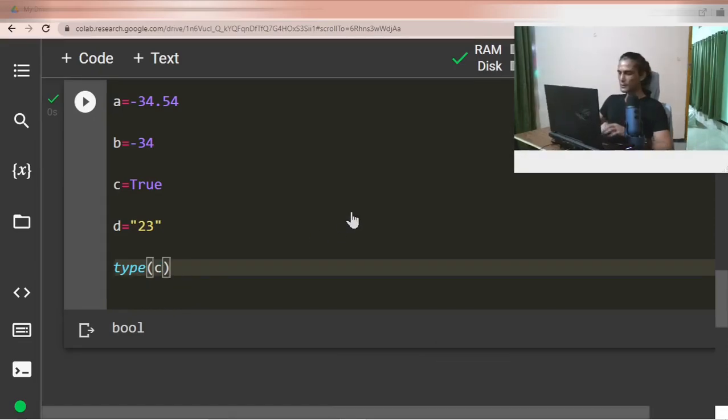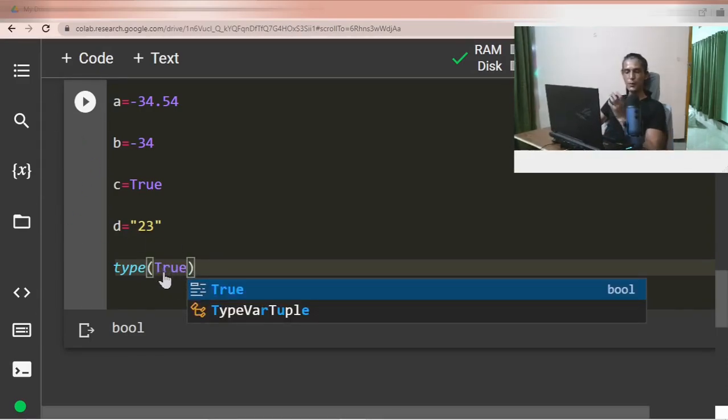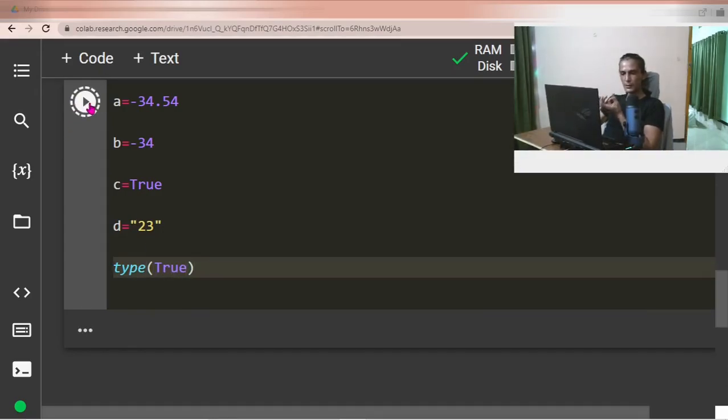Or even, if you want to know the data type of a piece of data, you don't have to store it in a variable first and then check the type of that variable. No need actually. You can directly write here what is the data type of this piece of information, true, and it will say true is actually Boolean type of data.